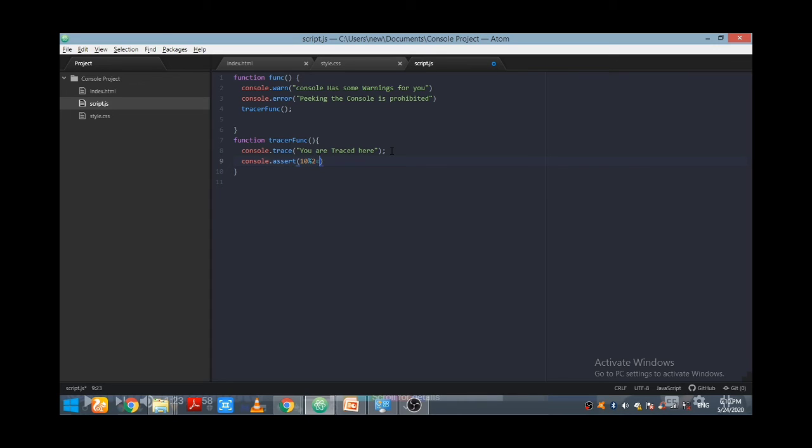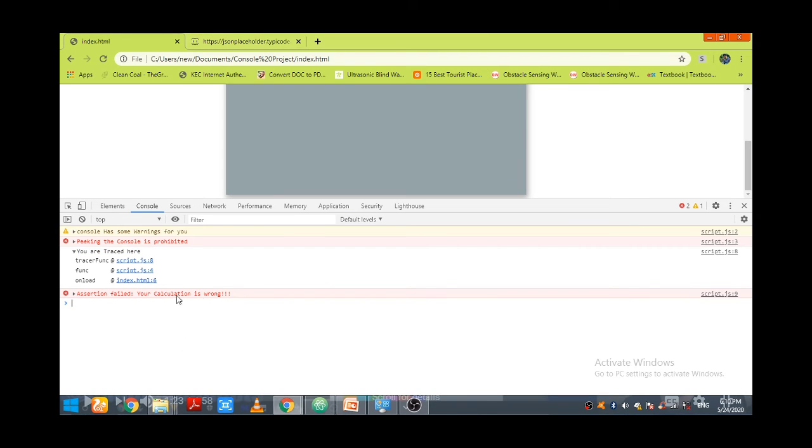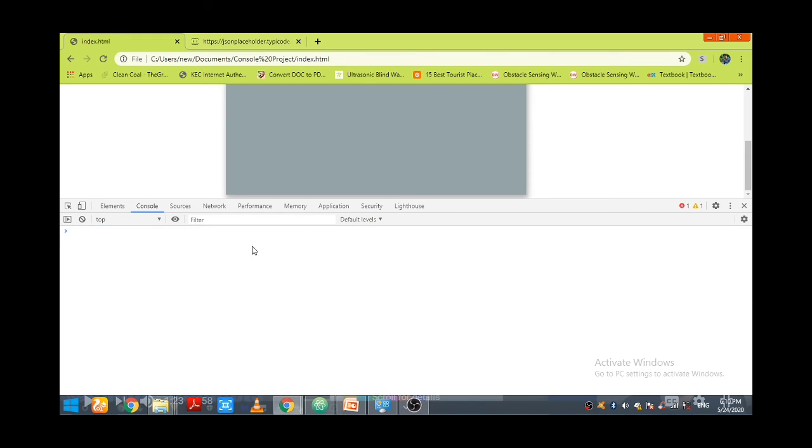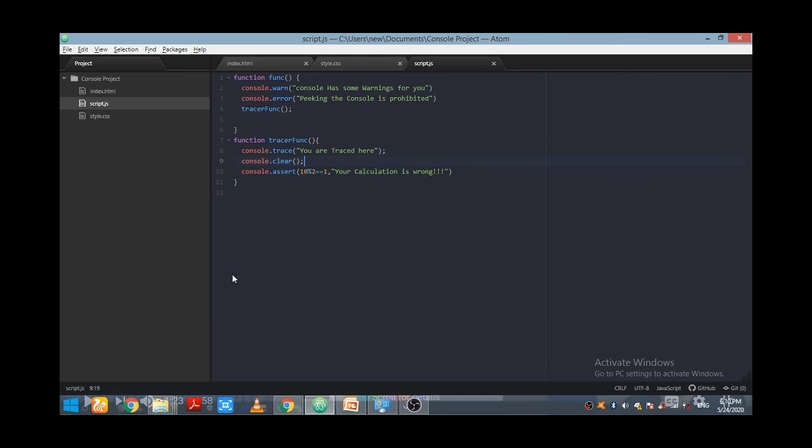And console.assert is like a conditional statement that we can write within the console. For example, I'll give a modulo function here, and in case the assertion is wrong, it will just print the assertion is wrong in the console. And console.clear is another method that we can use to clear the bulk data that is loaded when the console is being shown to you.